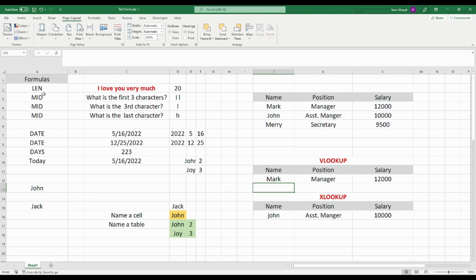Okay, for summary, we talked about LEN to measure the length of the content of the text in that cell. And MID, you can look for any letter or group of characters in that text. Like in this case, I look for the first three. In this one, what is the third one only? In this one, what is the last?